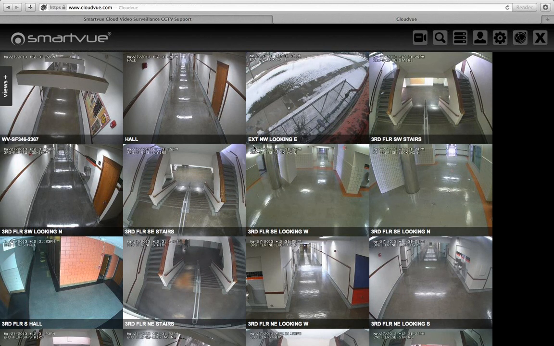Okay. Had another question here. What are the Smartvue tangible products, software, and so on?